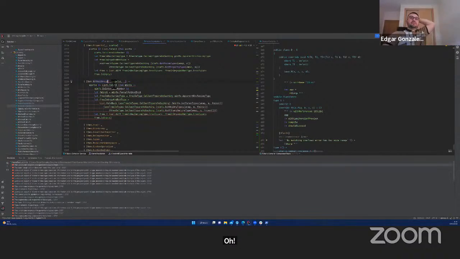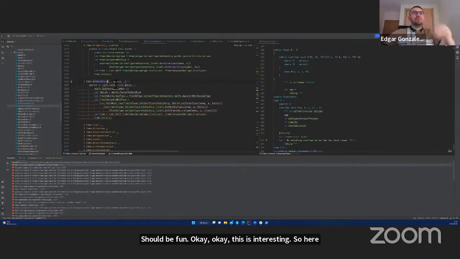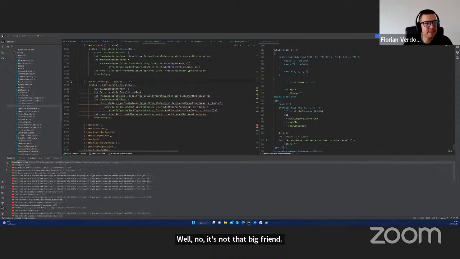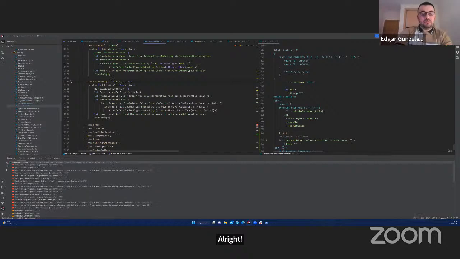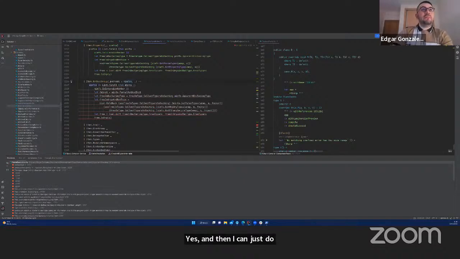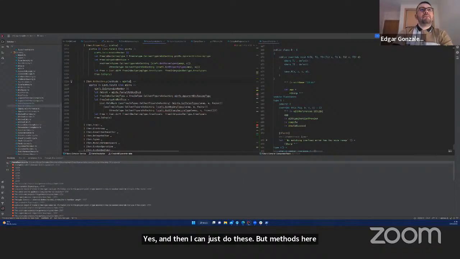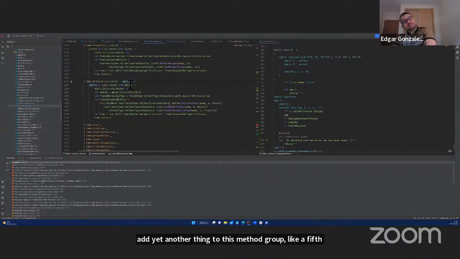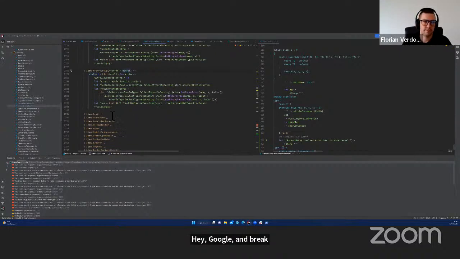Okay, this is interesting. So here we have, well, no, it's not that different. Yes, named access. It's always named access. So I can just do this, put methods here, and then I'll remove the one down. Another interesting thing about using this named access: if, for example, in a couple of months we see the need to add yet another thing to this method group, like a fifth item, it wouldn't break. Exactly. That's a good one, yeah.